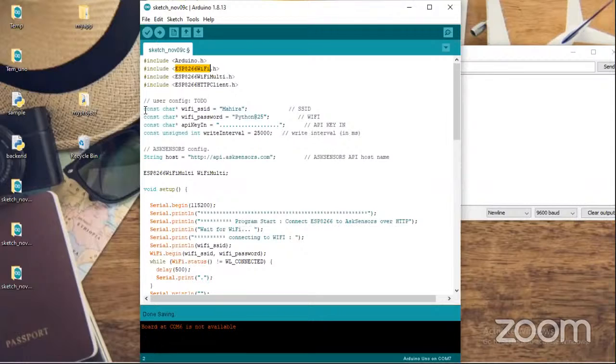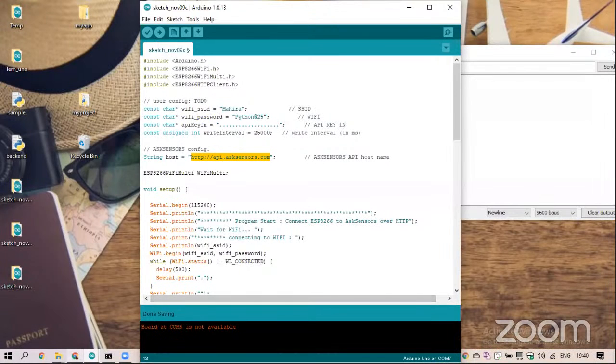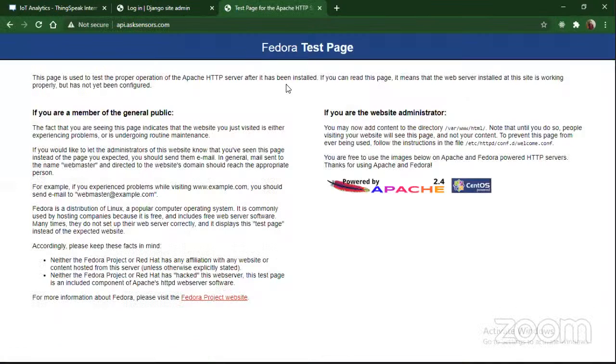So then I need to configure with my Wi-Fi. I need to configure my Wi-Fi name, Wi-Fi password and API key. Here in this example, I am just using asksensors.com. This asksensors.com is another service for exchanging sensor data with your cloud. When I give this api.asksensors.com, I will get a test page by default. So let me go for asksensors.com.